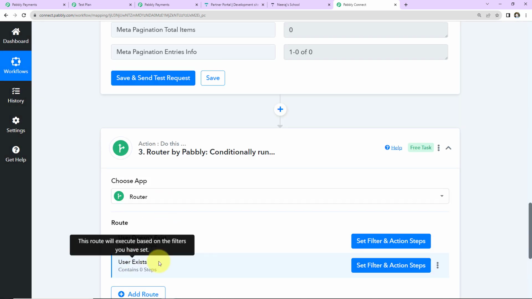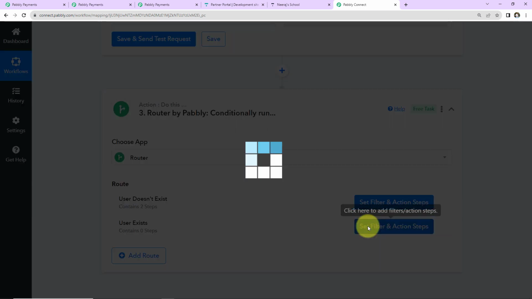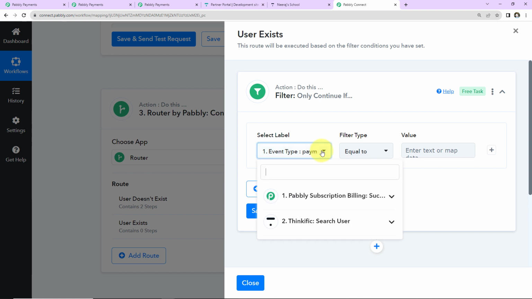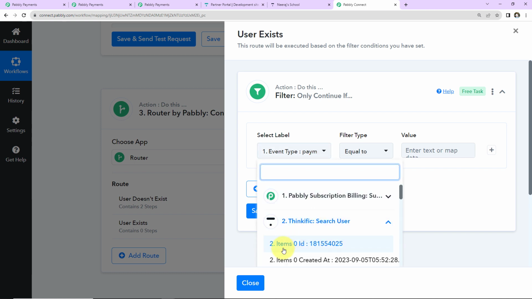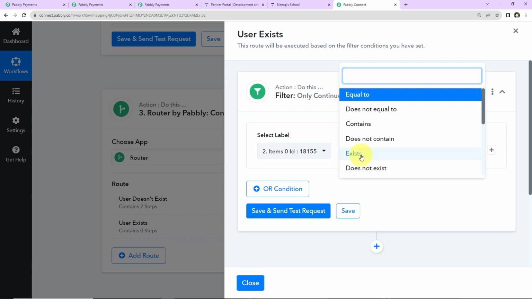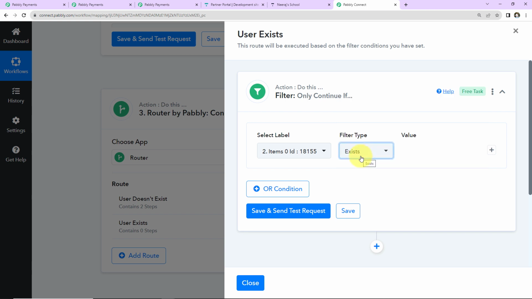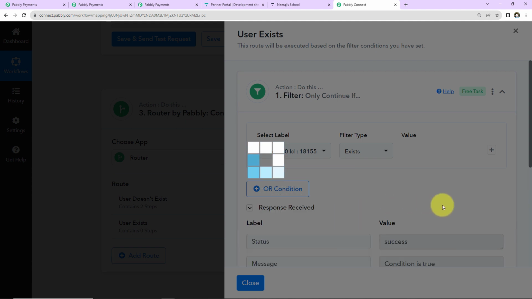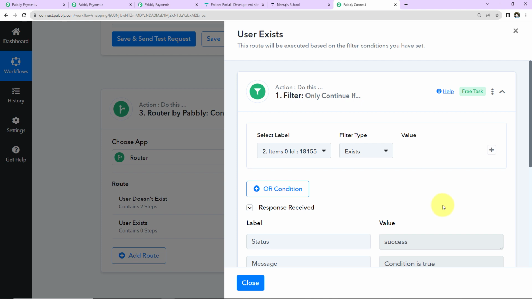Now let's say if the user exists, in that case, so I'm going to set filter and action steps for user exists. Now here we are going to select the label. So I'm going to click on this, go to step 2. You can see here we have received the ID. So if this ID exists, in that case it means that the user exists. Now as I click on save and send test request, so here you can see the status is a success. Why? Because the condition is true.